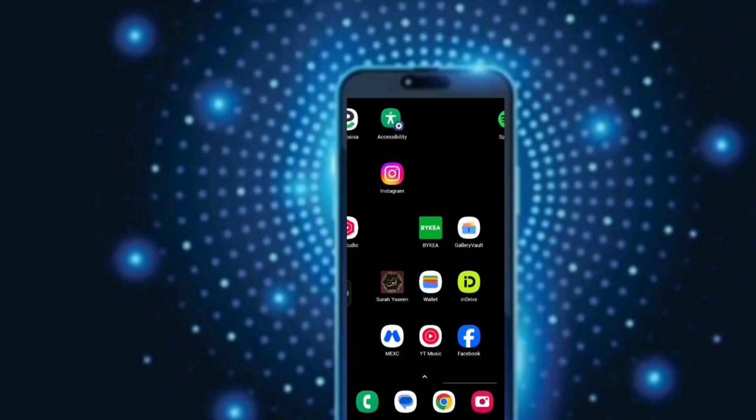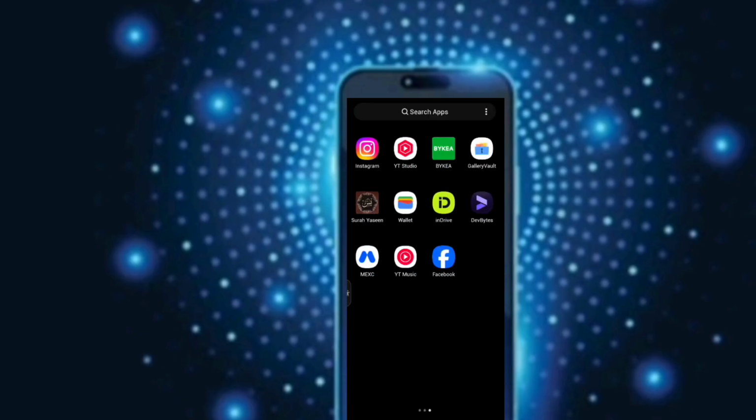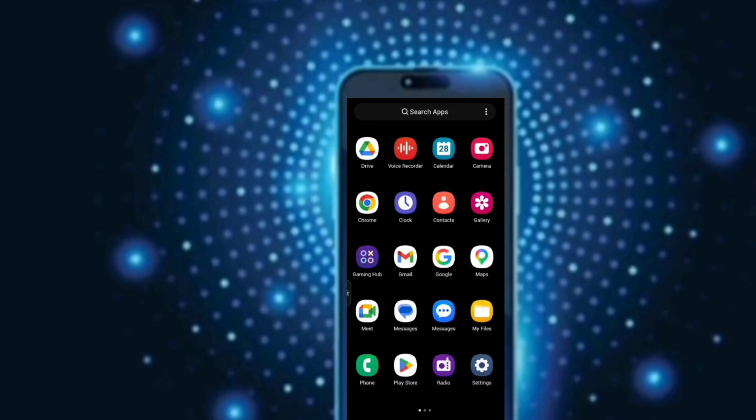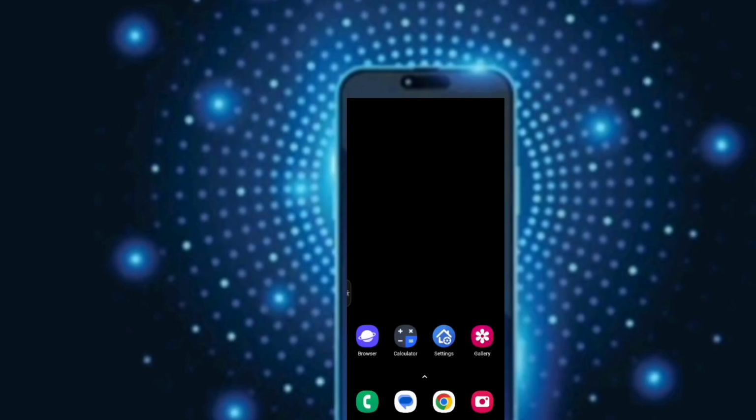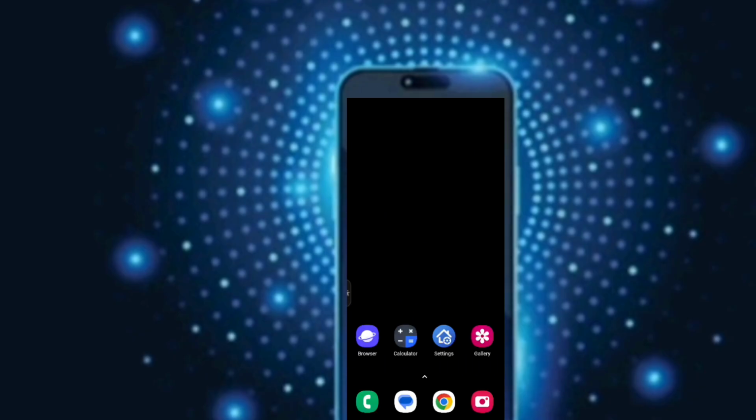Did you know that no matter which country you live in, you can actually change your country in the Google Play Store? So today I am going to show you step by step how you can easily change your Play Store country right from your phone.